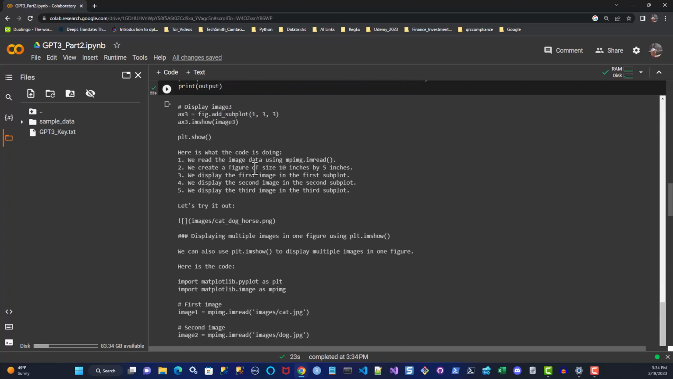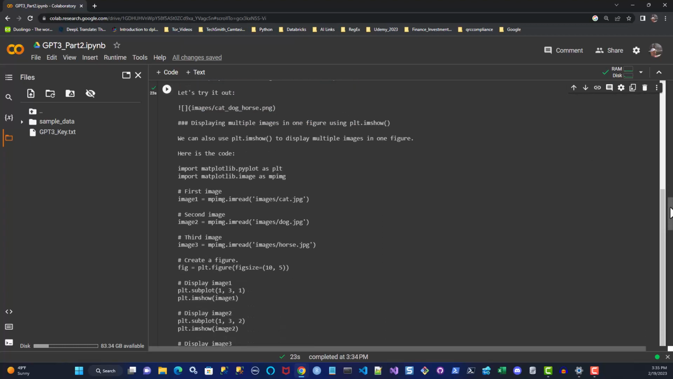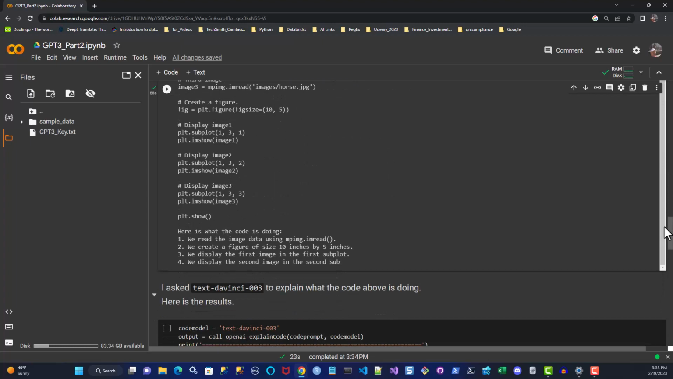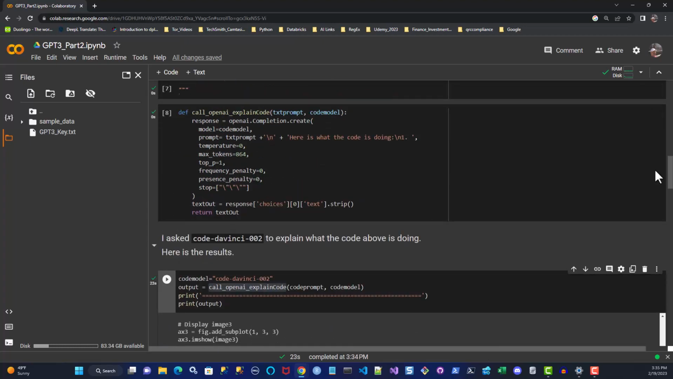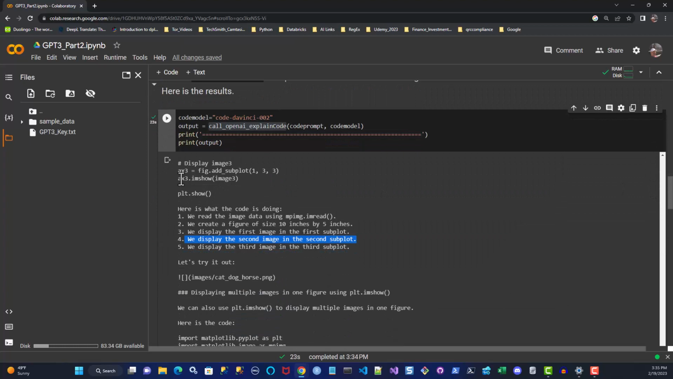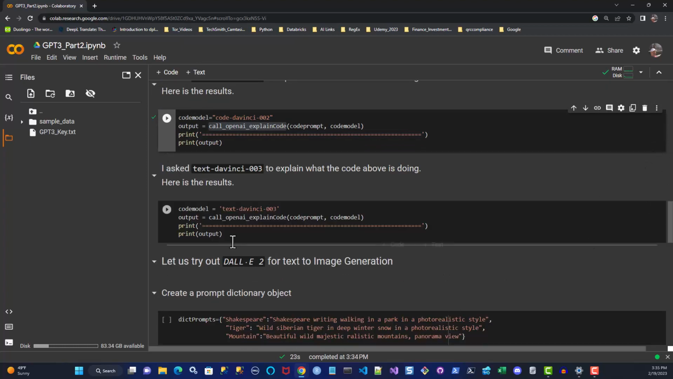And if you look at it, it says, here is what the code is doing. We read the image data using some image read function, it says here. We create a figure the size of 10 by 5 inches. We display the first image in the first subplot. So it does some weird stuff here. And quite frankly, I don't really like this output, and I think I want to try this again. So I'm going to basically remove the output here because I want to try to extract it again.